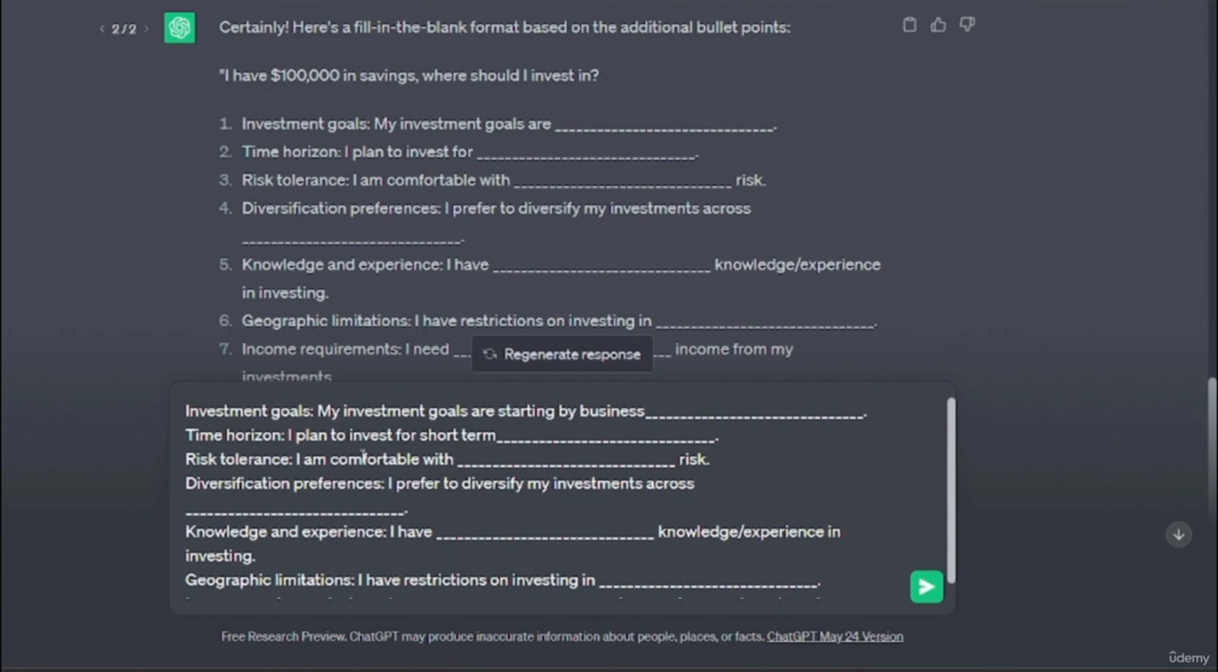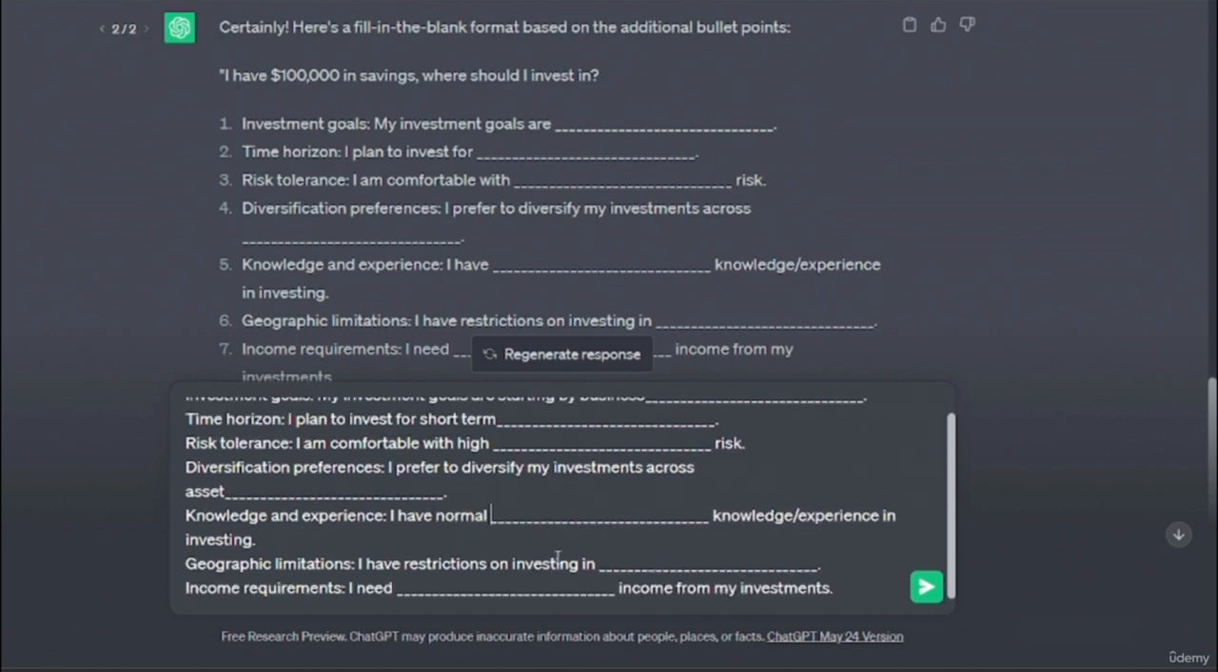And you can say my risk tolerance is, let's just say I am very tolerant to high risk. Okay, let's just go for a high here. And for diversification, let's just go for asset diversification, okay? We're gonna put it right here. And for knowledge and experience, let's just say how much knowledge and experience I have, normal experience.